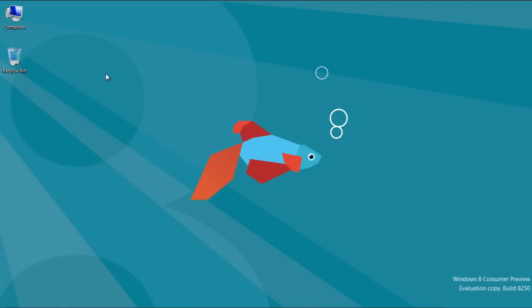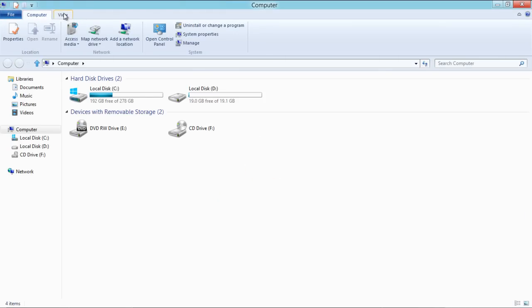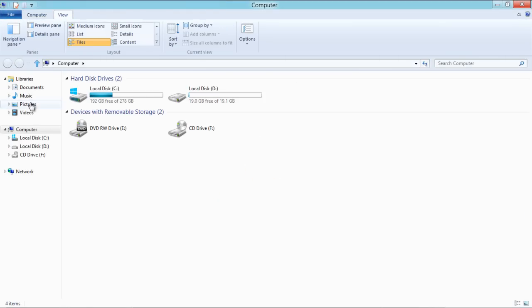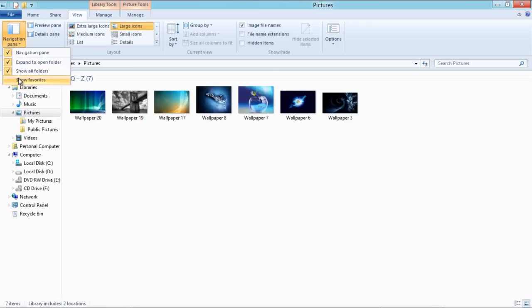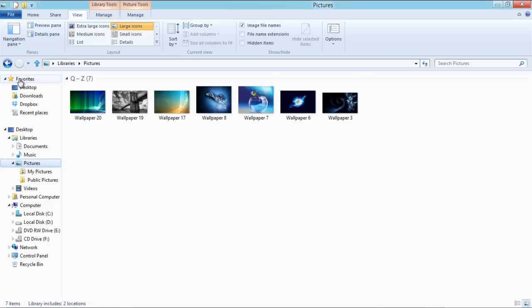In this tutorial, we will guide you on how to use the ribbon feature in Windows 8. First of all, move over to My Computer and click on the View tab. Open the Pictures folder and move over to the Navigation pane. Here, you can choose to expand the folder view, display all folders, or even show the Favorites menu.